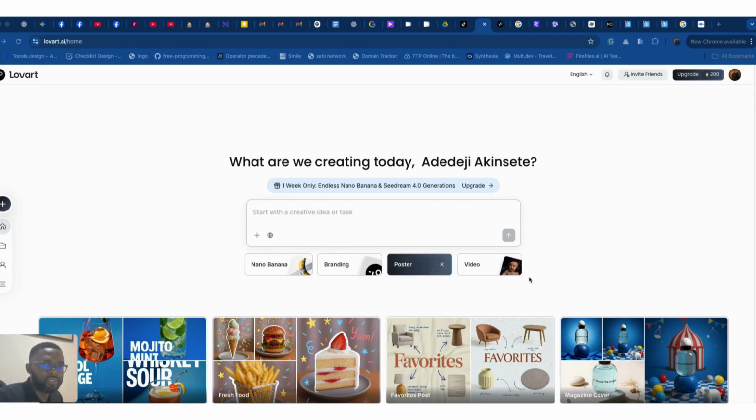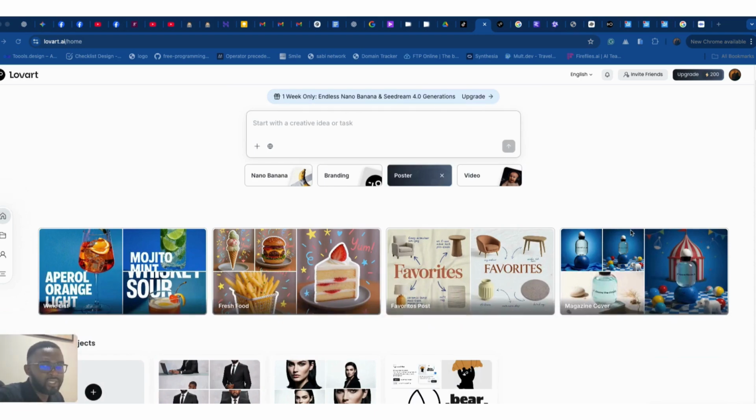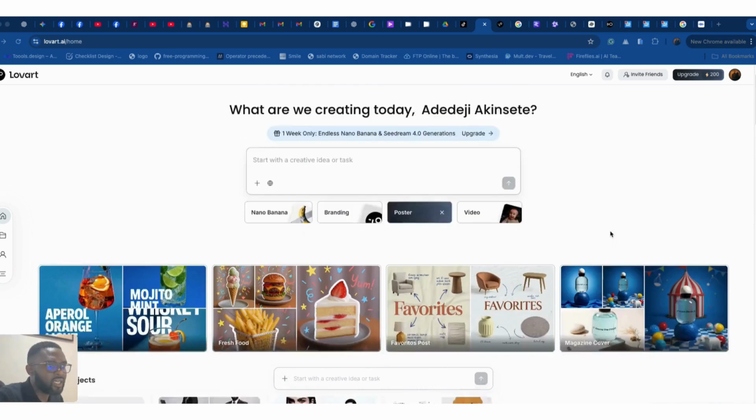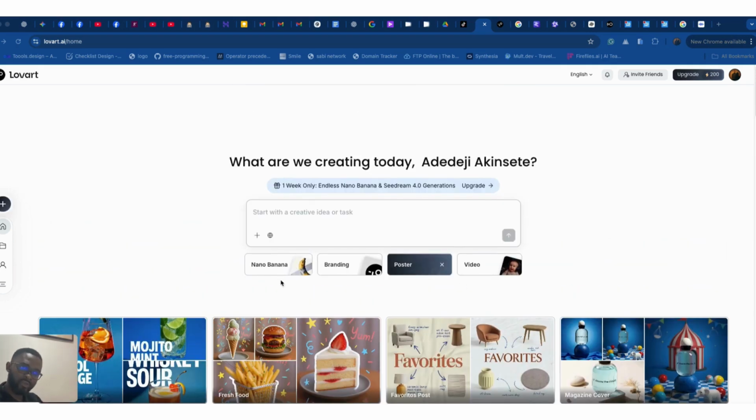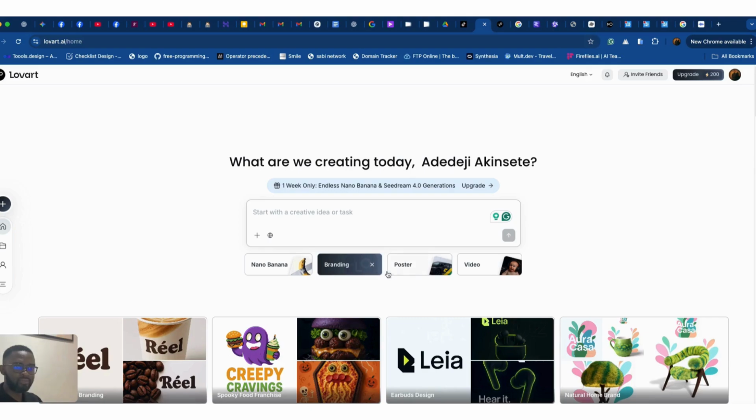We're talking about Lovart.ai, and the most fascinating thing about this AI is that it has Nano Banana embedded in it. It also has Sea Dream as well. So if you are a marketing person, into business, a fashion designer, or a photographer, this is the best AI for you. And you can see we have Nano Banana here. We have branding, we have poster, we have video. So today we'll be talking about the branding part.